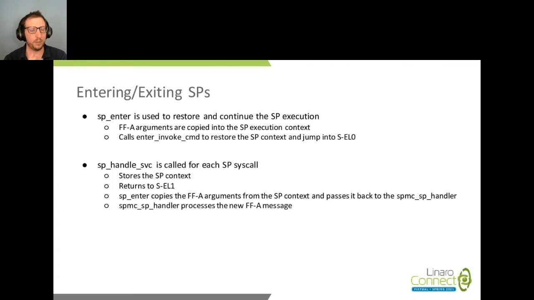To leave a secure partition, there is the sp_handle_svc, which is the SVC handler. There we only store the SP context. Afterwards, we return back to SEL0. And then at the end of sp_enter, we copy the FF-A arguments from the SP context. Then we jump back into the SBMC SP handler, and that one handles the message that we got from the secure partition.